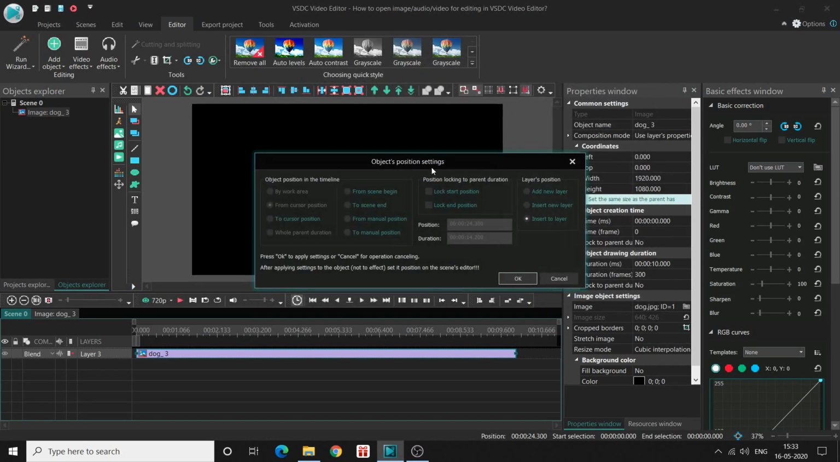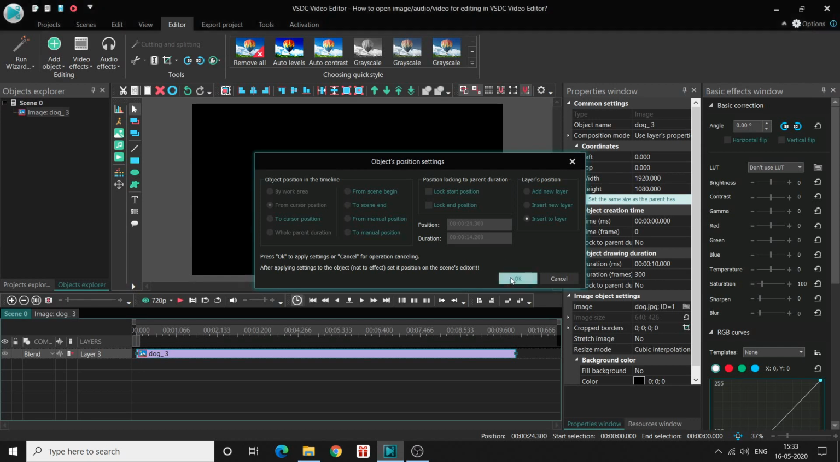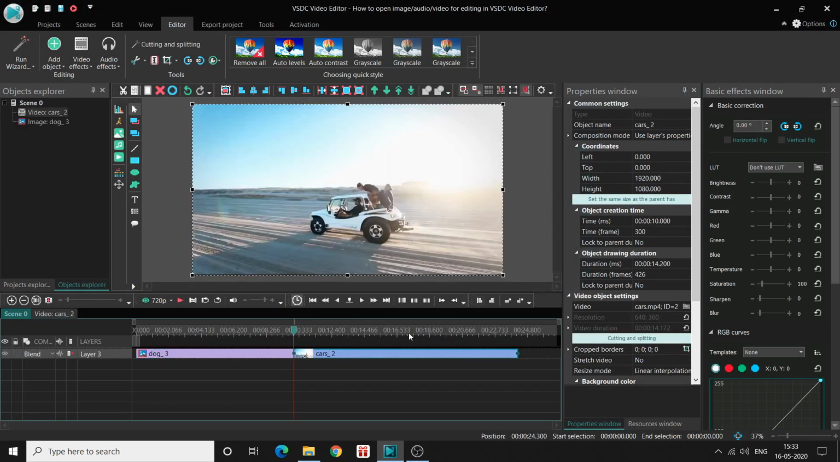It's the same object position settings: what the setting of your video in the editor should be, what the position of your video in the timeline should be, as well as what its duration should be. The duration is preset because my video's length is 14 seconds 200 milliseconds, and the position is 24 seconds 300 milliseconds. Again let me click OK, and as you can see my video is also imported in the editor.